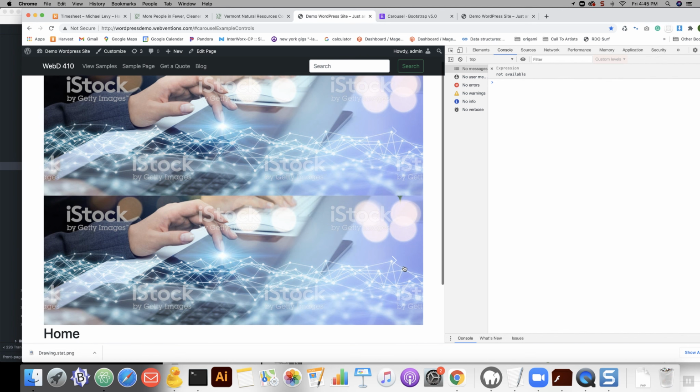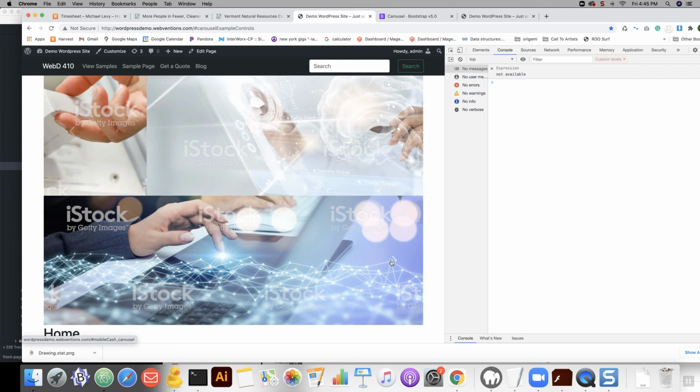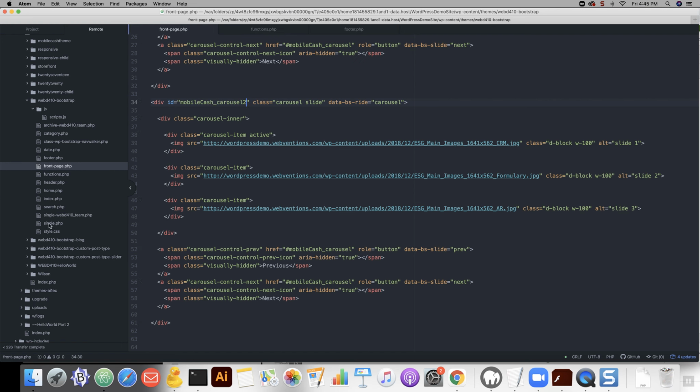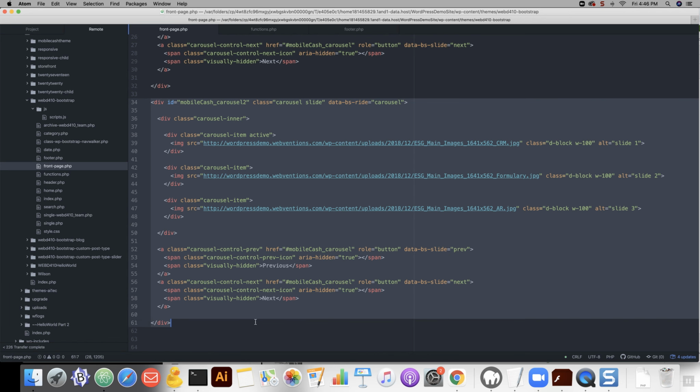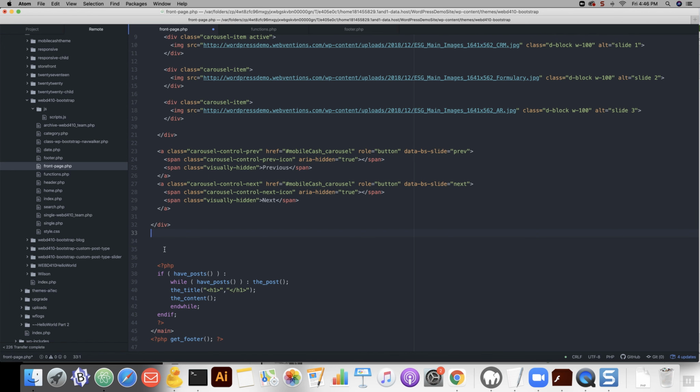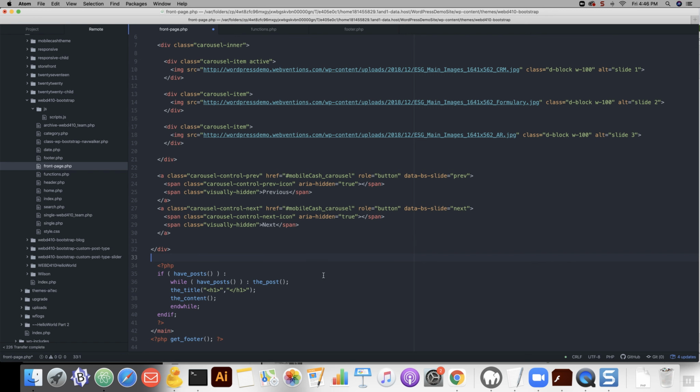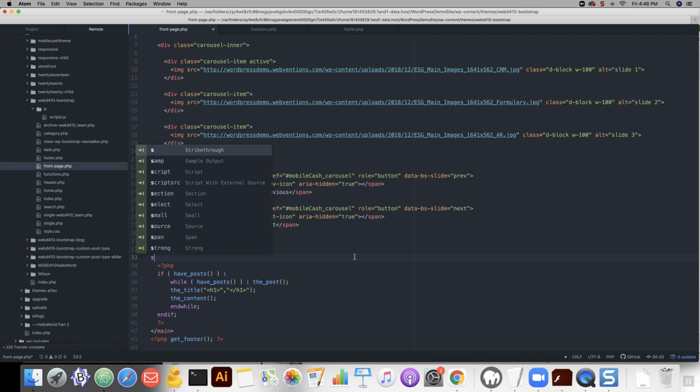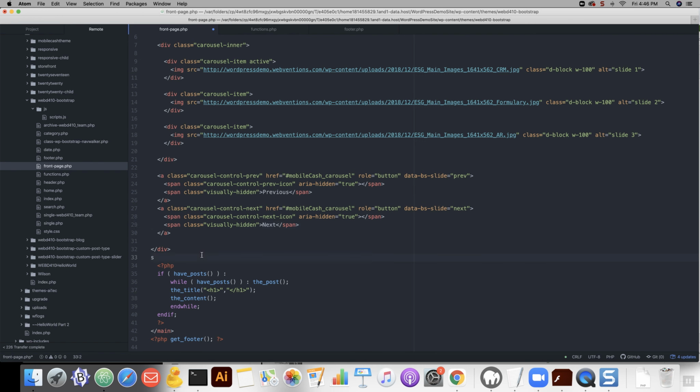Okay, so now if I click this button, it actually is triggering the one above because it's corresponding not to the container, but actually to the ID. Okay, so now that we have the markup in place, we'll go to the next step of creating the post type and loading in the images.